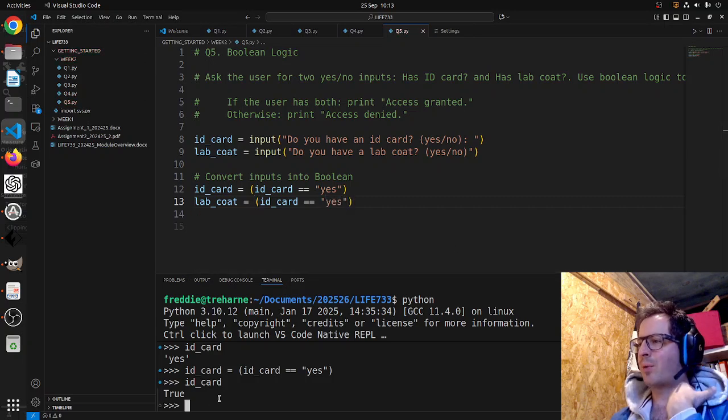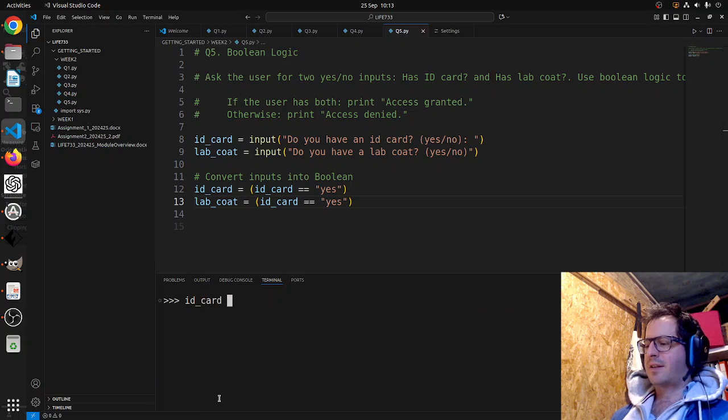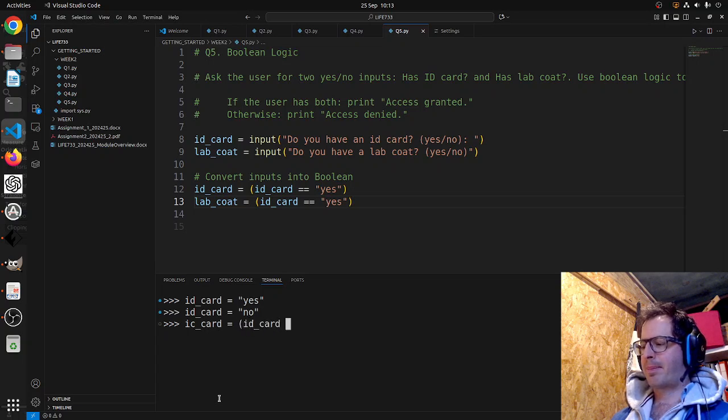Now let me show you what would have happened if I'd run, let's do this again, right? ID card equals yes. So I'm going to give an input of yes. If I, let's do ID card equal no this time. Okay, if I had done a no, then what will happen is this time I'll get a false.